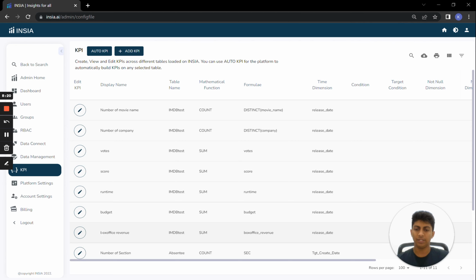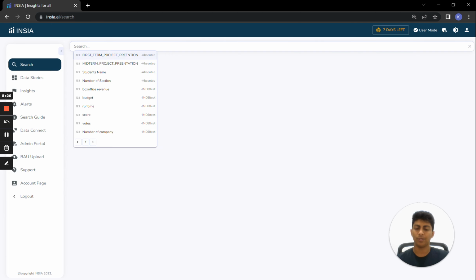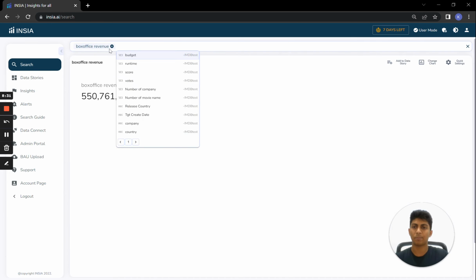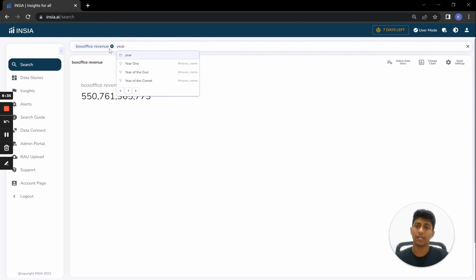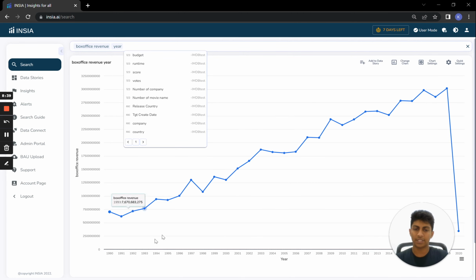For our example, let's take box office revenue and try to do some analysis on the search bar. So here we go. I go with box office revenue. It comes up as I type, and I'll cut it across year, which will now, as we said, the default date release date, it's going to cut on that. And straight away you can see how the box office revenue has been increasing till the time it falls down badly in 2020, most likely due to the COVID pandemic situation.